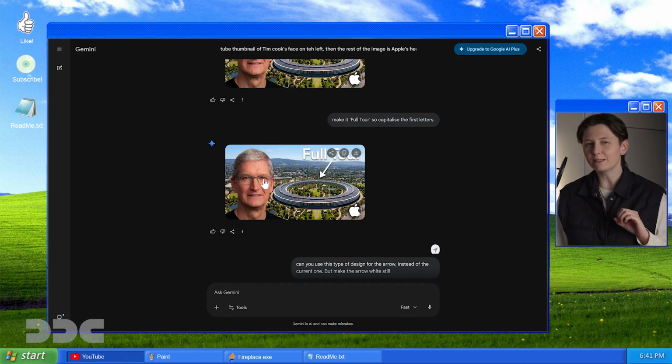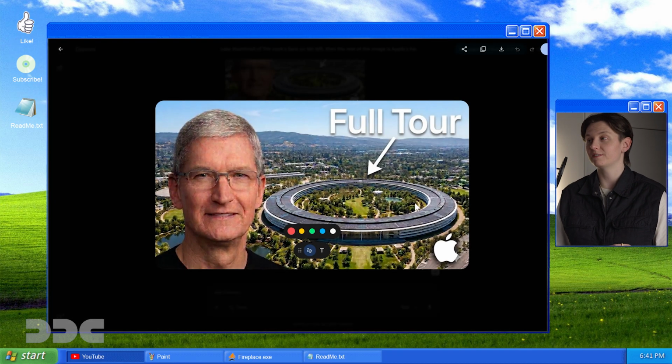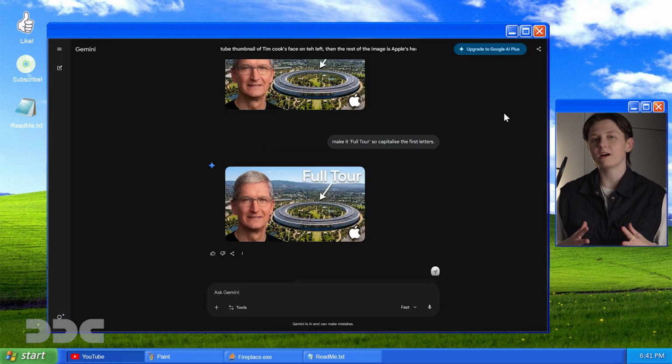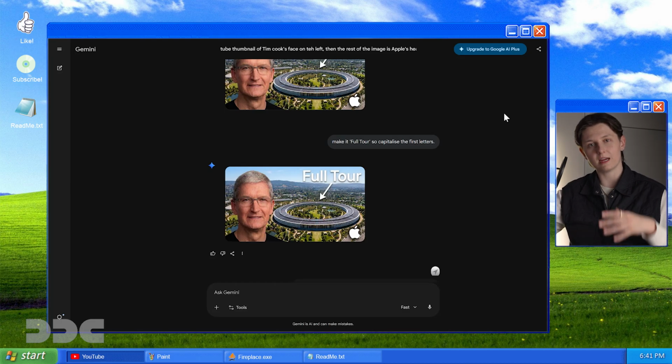Now, honestly, straight off the bat, this is a pretty good thumbnail. But if you look really closely, you might see a little bit of a problem. If we actually just click in on this thumbnail, you might be able to notice that Tim Cook is starting to look quite low quality and almost pixelated. And this is because AI works in a way where it starts to get worse over time the more you talk to it in one conversation. That's why it's really important that after you've had a couple questions or prompts in one chat to start a new one.